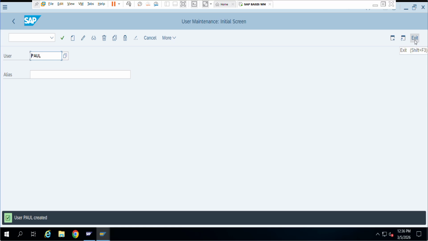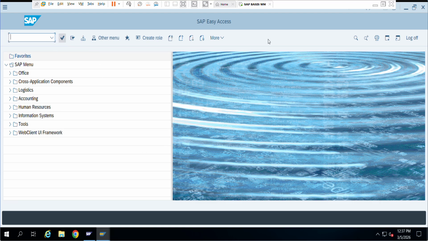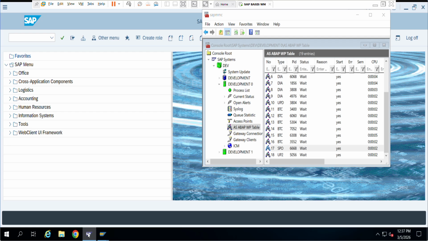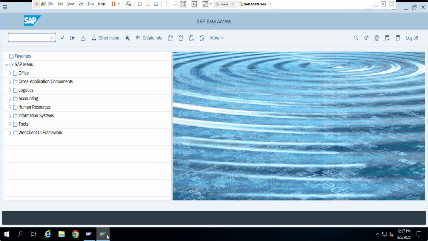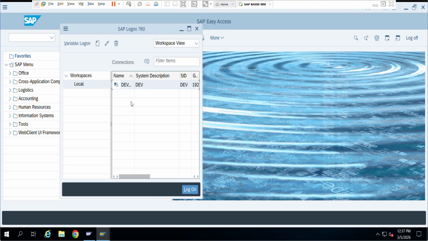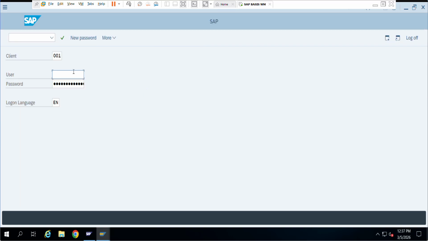So you want to go back to the system. You want to basically log off from the system. You want to log on with your master user. So I guess you basically go back to your logon pad and come back. And we're using the default client. You want to log on as Paul, and you want to put in the password.